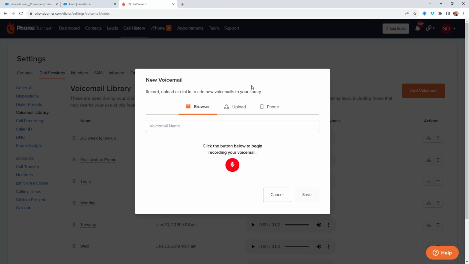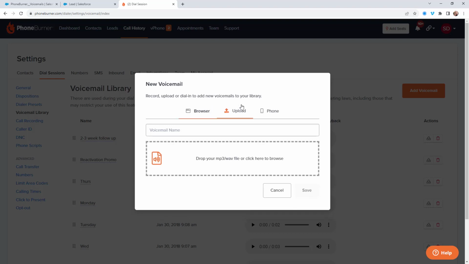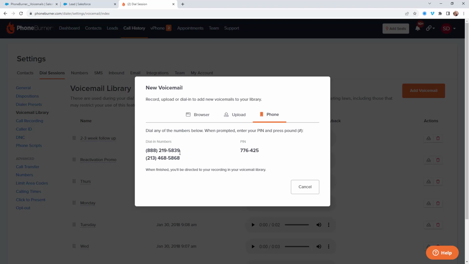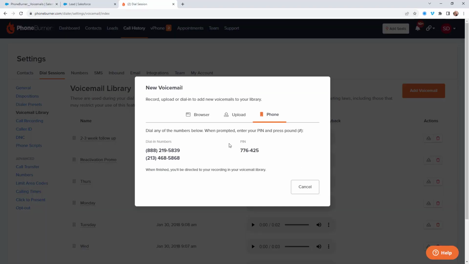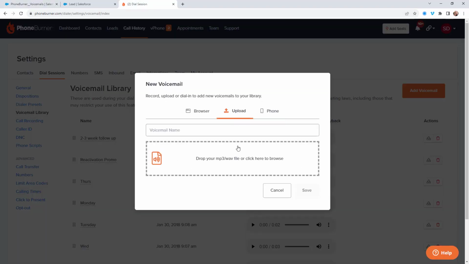And I have three options when I'm in the PhoneBurner UI. I can use my browser, which means a headset plugged into my computer. I can upload an audio file, or I can use my phone. And you'll notice that the instructions here are very similar to what we see on the Salesforce side. The only difference is you'll actually see two different phone numbers as opposed to just the one phone number here. But very similar, the PIN is the same. I'm going to go ahead and just upload an audio file now.